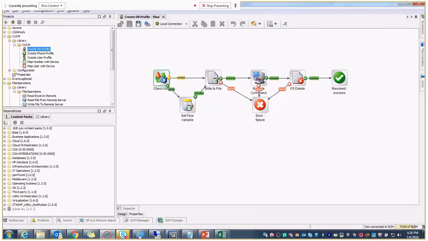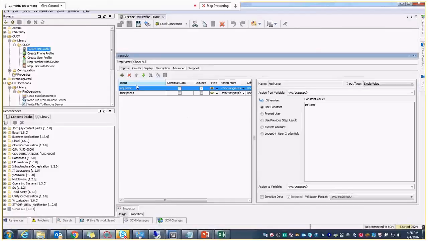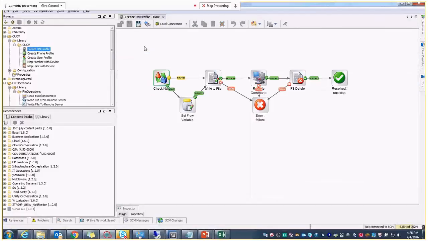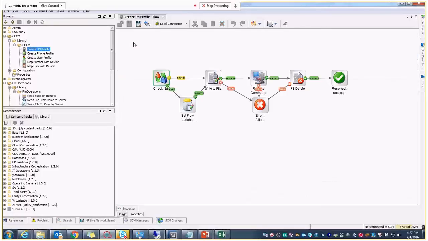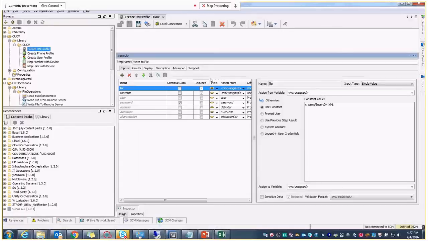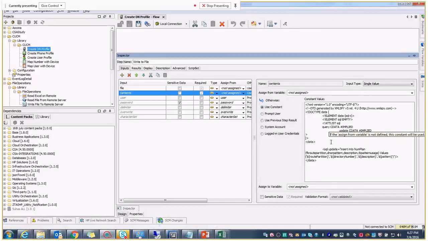So in my flow, first I'll be checking whether that pattern has been given by the user or not. If he hasn't entered it, I will keep that value as 2, so that I can keep it as a default value. And then, in a write to file operation, I have created a temporary file, and the input will be like this.